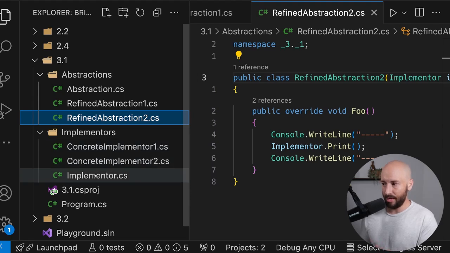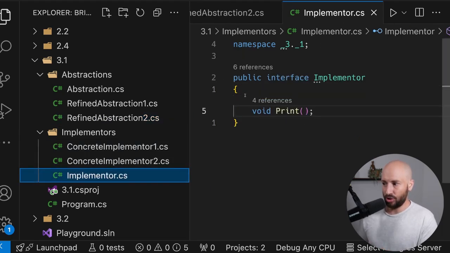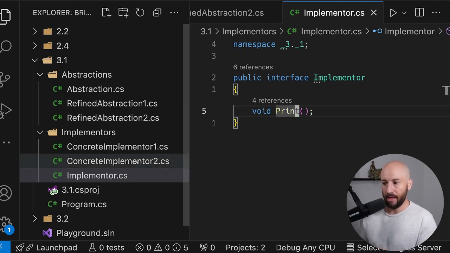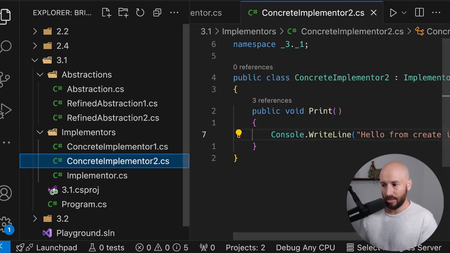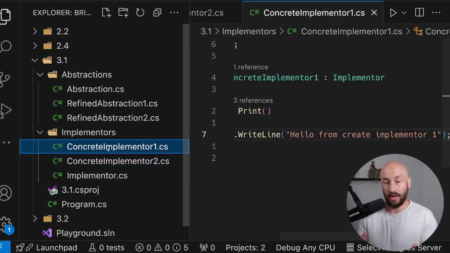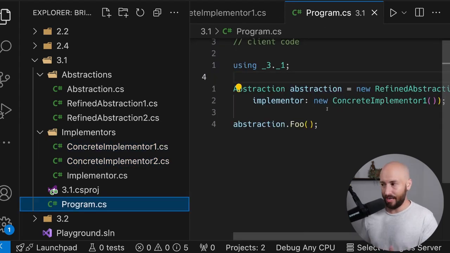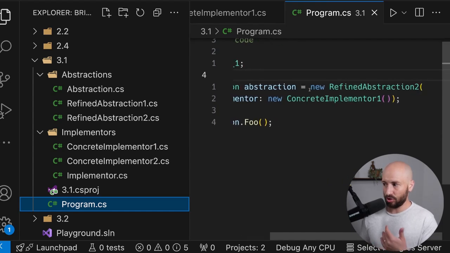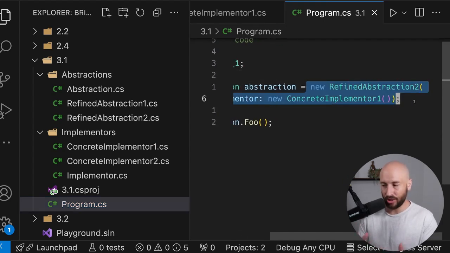We then have the implementer. The implementer is just an interface that exposes some behavior or some properties, and we have the concrete implementers, each one implementing the implementer differently. Like we said, this allows the client to construct different representations based on the combinations that they'd like.